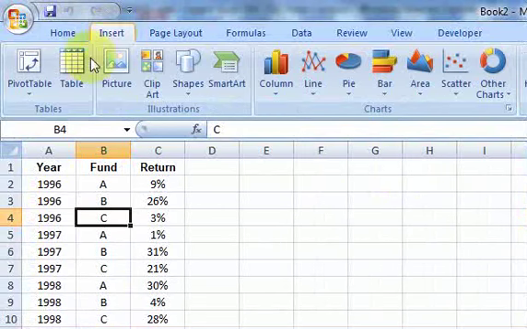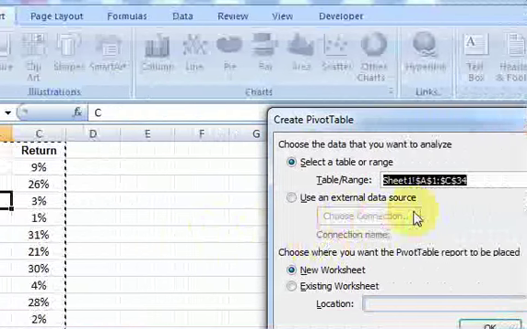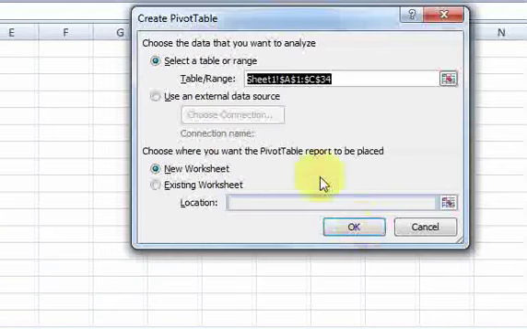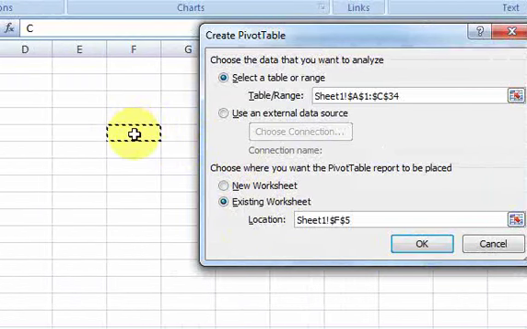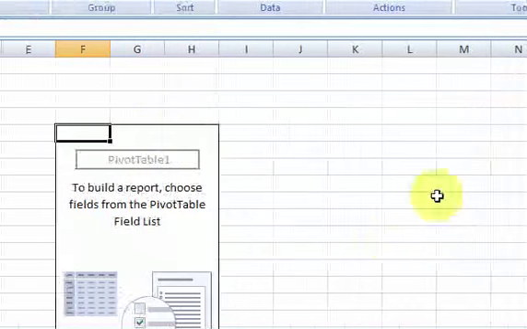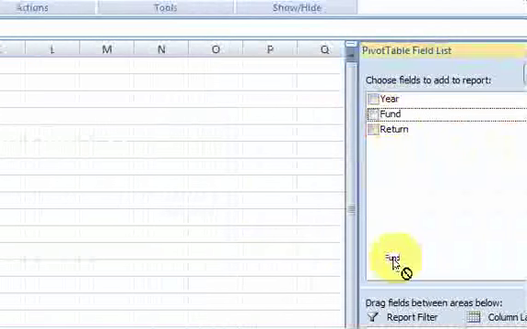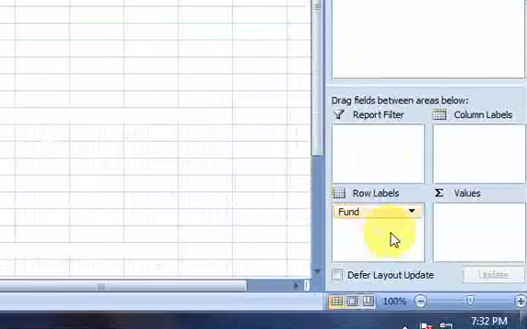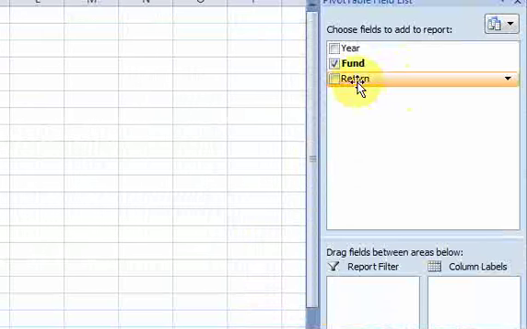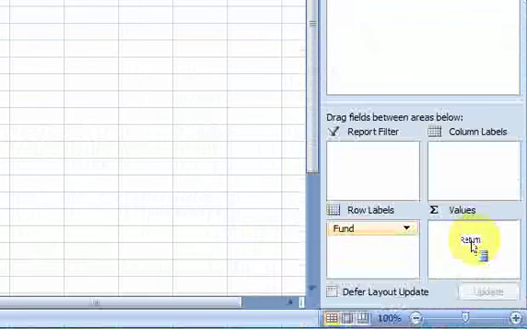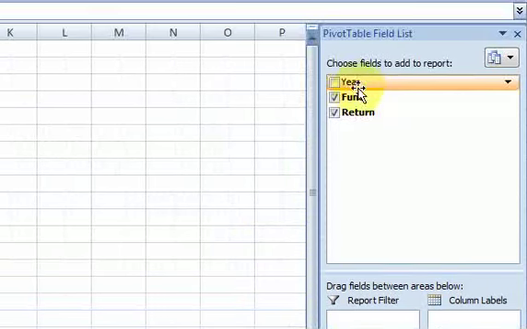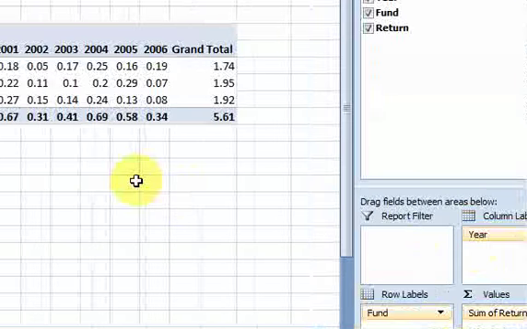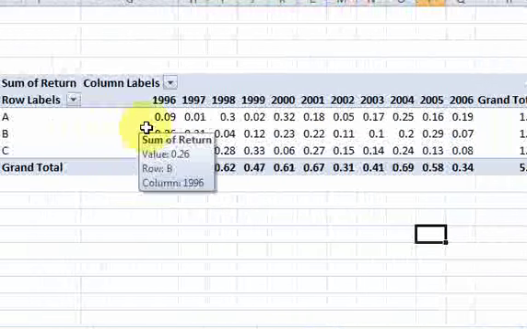So what we could do is just insert a pivot table here. I'm going to click existing worksheet, and in the location I'll just put F5, click OK. So what I could do now is put my funds in the row labels, and I could put my return in the value area, and then I can put my year across the top in the columns.